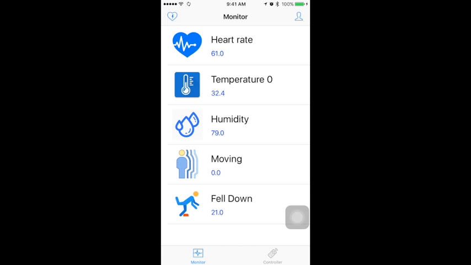Okay, for example, if I approach the motion sensor, we will see the number is changing. The number here is the real-time number. The sensor is sending the signal every minute if the signal is active. Another example is the vibration sensor. If the person is falling down, it will have a signal on the vibration sensor.